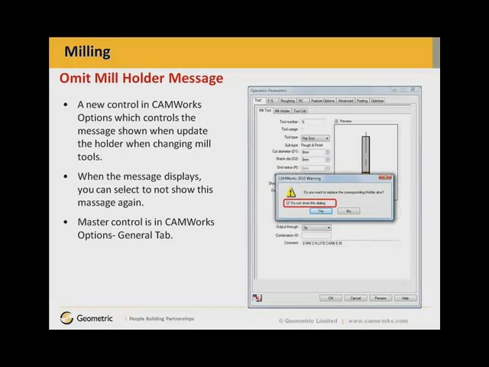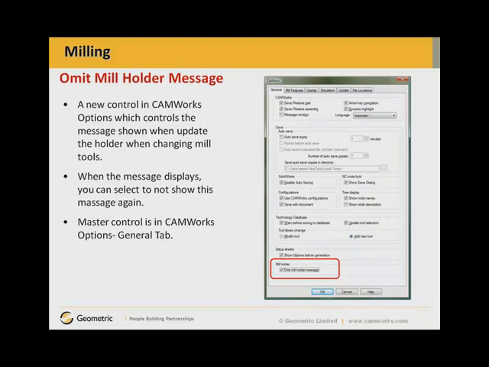In CAMWorks 2010, you now will see this message has a control, and we get a checkbox where if the user clicks it and clicks on yes, then whenever you change the tool, the tool holder is replaced automatically, which will act as a default parameter. And if you click on no, then whenever you change the tool holder, the tool will not get replaced, which acts as a default parameter. The master control for this option is in the General tab of CAMWorks options, as you can see here.